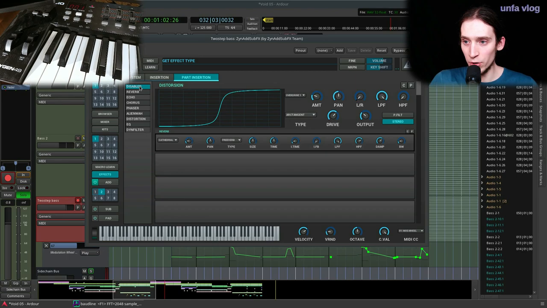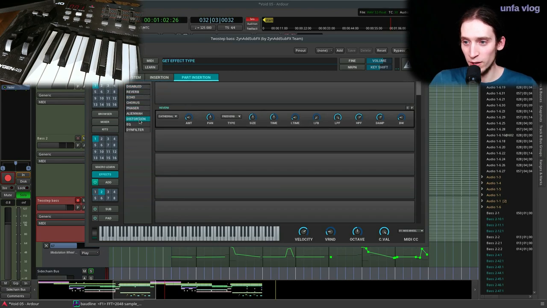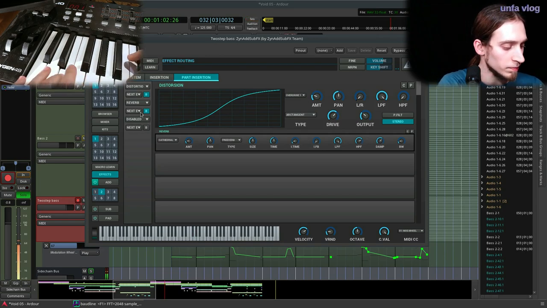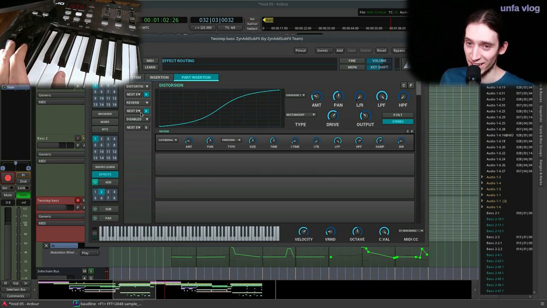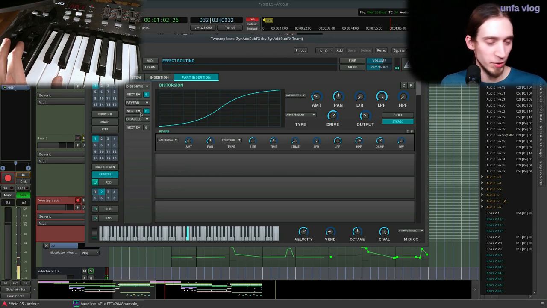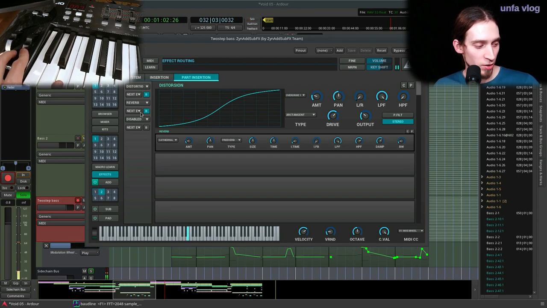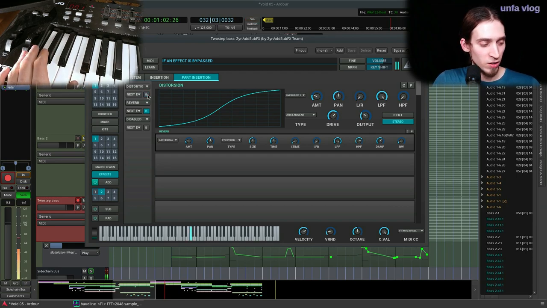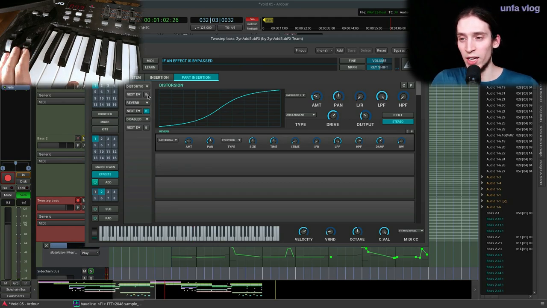I'm gonna disable the distortion. Let's bypass all of that. Listen to the raw sound. So this is a very classic FM sound, actually. You can hear it's very FM-ish. We can't hide the character of the sound and where it comes from, but if we use distortion, we can hide this character, add something new, and make it less obvious how the sound is made.